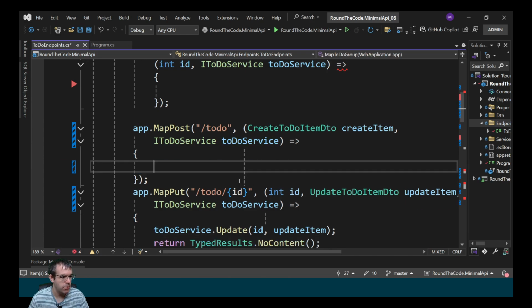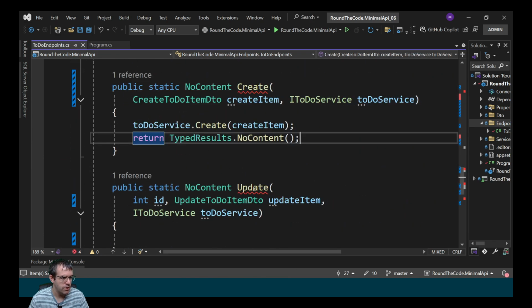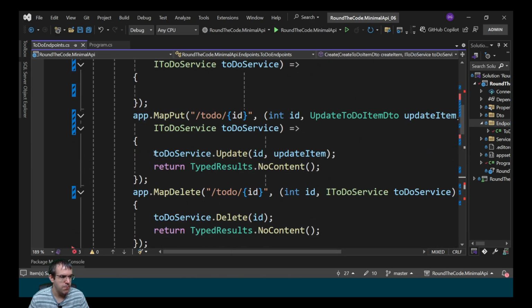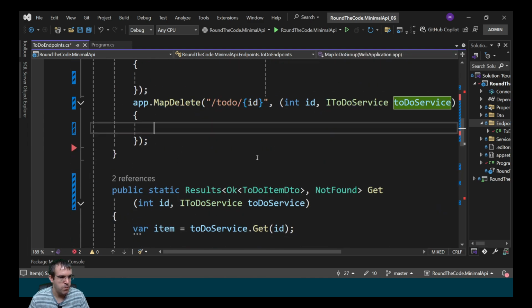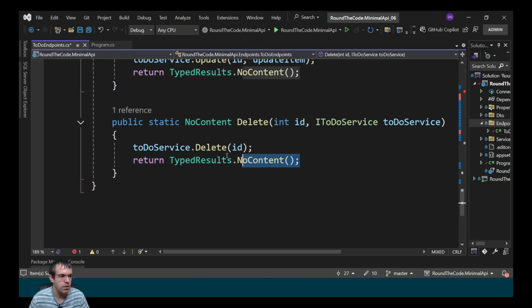So we're creating an item. We will move that into here. Do the same with updating a record. And finally, we'll move the delete record code.